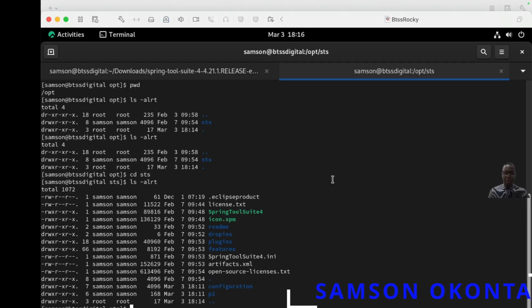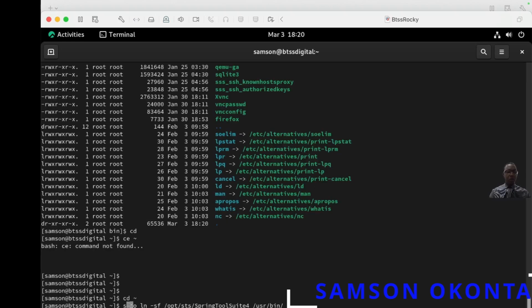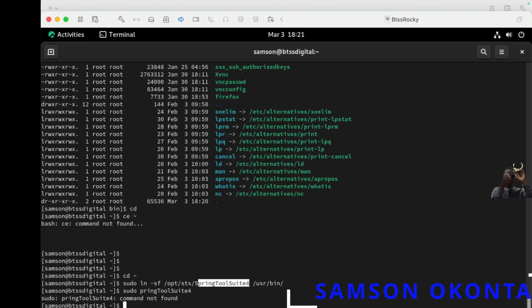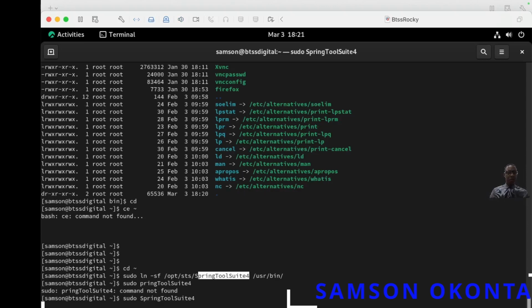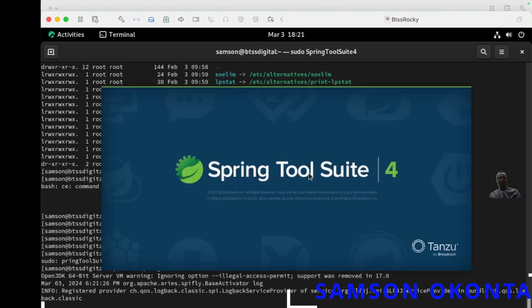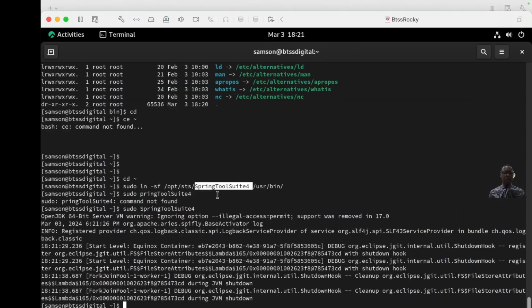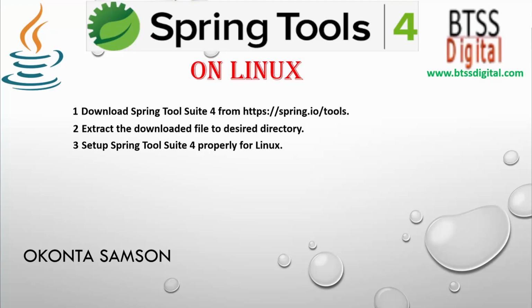I will do a link from this to my user bin. I will type it: sudo ln -s this to this. Oh, there's no S there. That's fine. Okay, fine. Yes, I can launch Spring Tool from my command line.